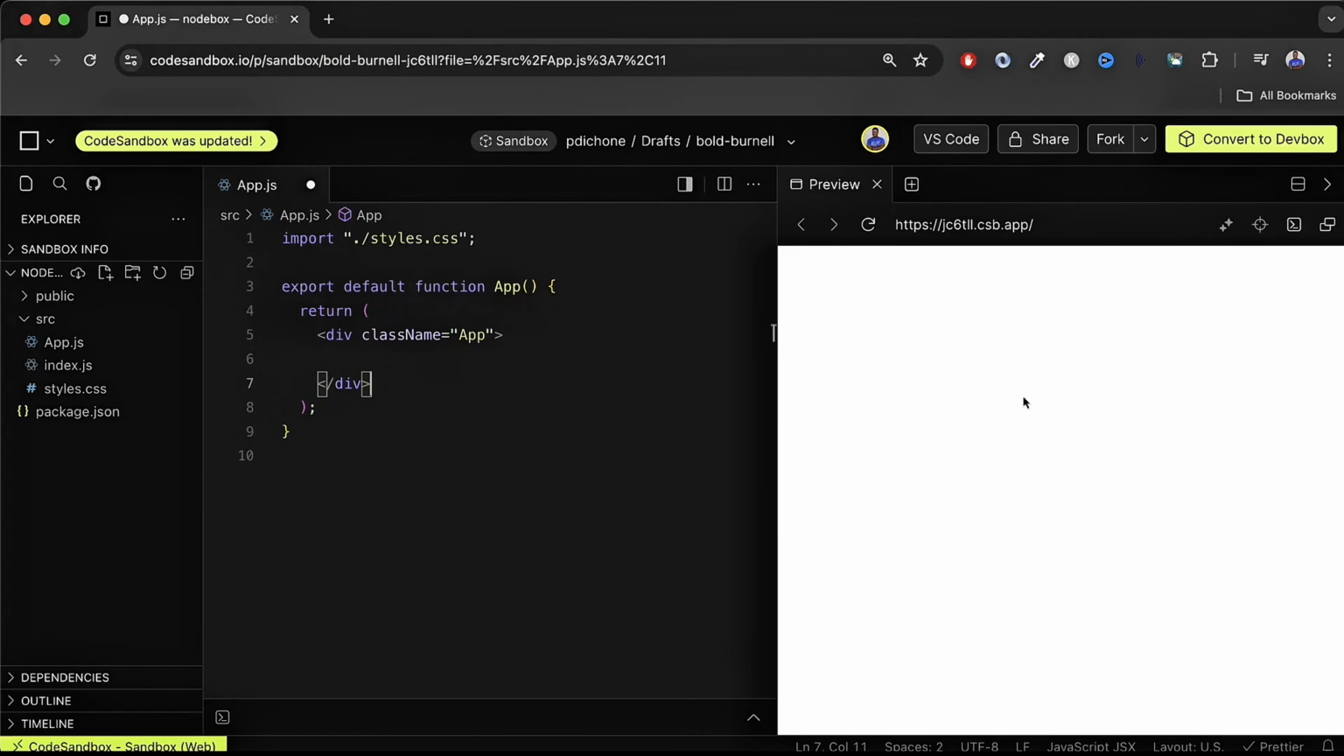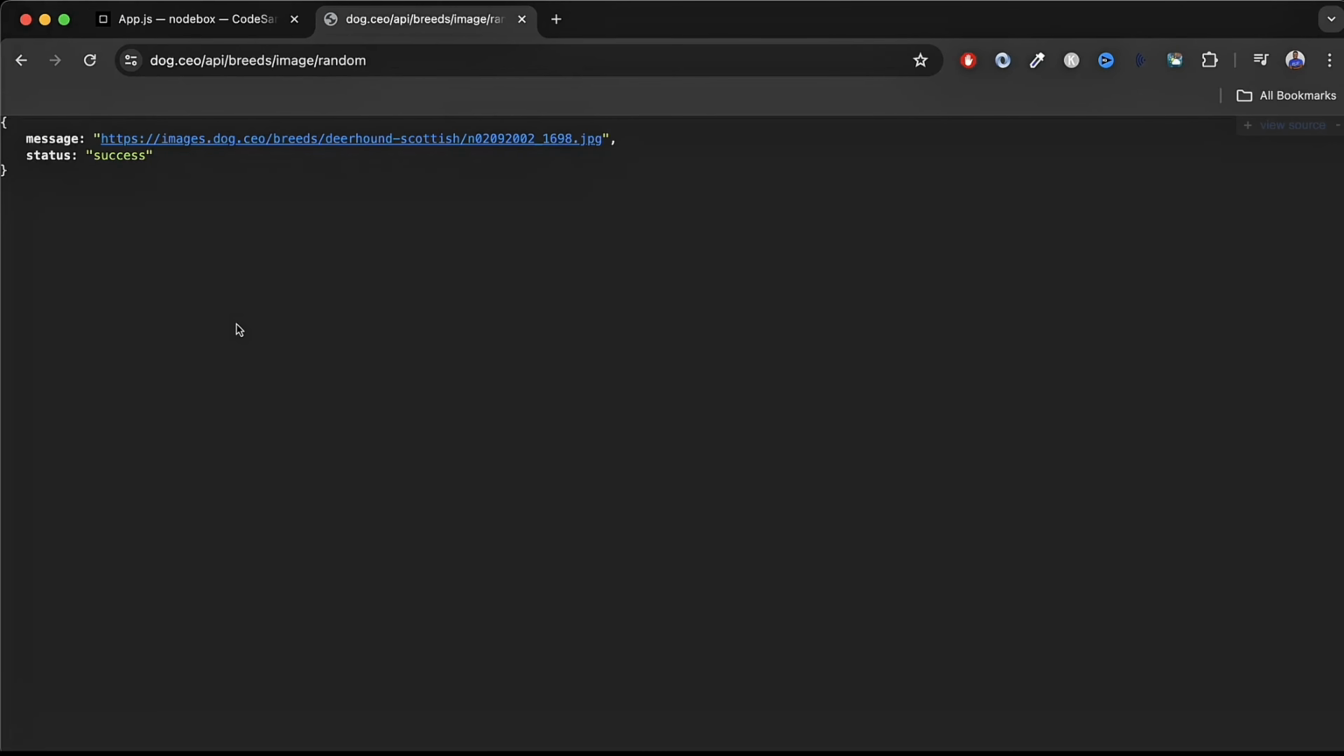So now it's empty. Of course, if I say hello or some gibberish here, you can see it's going to show there. But that's not what we want. We want to be able to create a very simple application here. So I have this link here, which you will have access to.